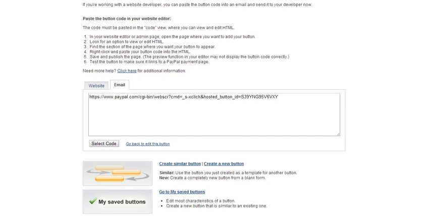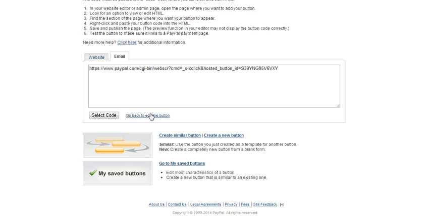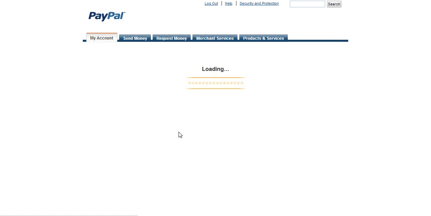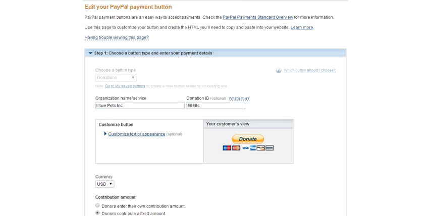And also, if you want to go back and make any edits, you can click here where it says go back to edit this button. And right beneath that, if you want to make a similar button to the one we just created, just create similar button, go back, make whatever changes you may need, and follow the steps again. 1, 2, 3, bam, you're done. And that's pretty much how you would create a donation button in PayPal.